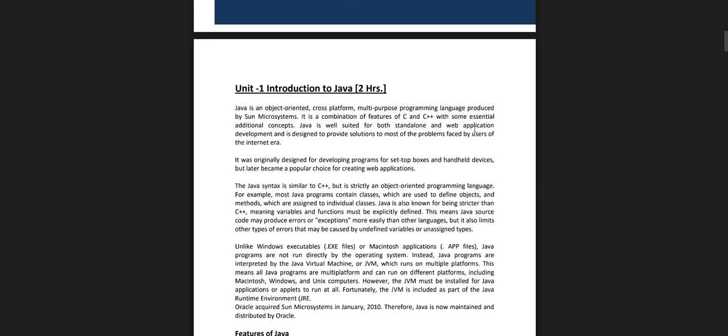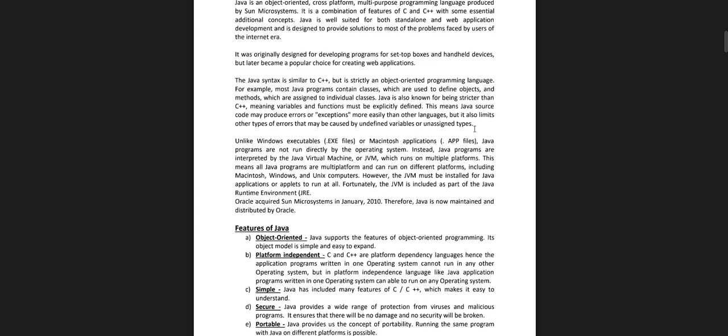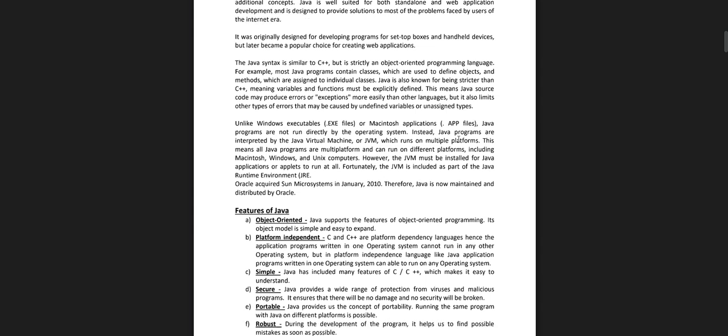Unlike Windows executable files, Java supports the features of object-oriented programming. The object model is very simple and easy to expand. Platform independence: C++ is a platform-dependent language, hence an application written in one operating system cannot run on another operating system, but in a platform-independent language like Java, an application program written in one operating system can run on any other operating system.